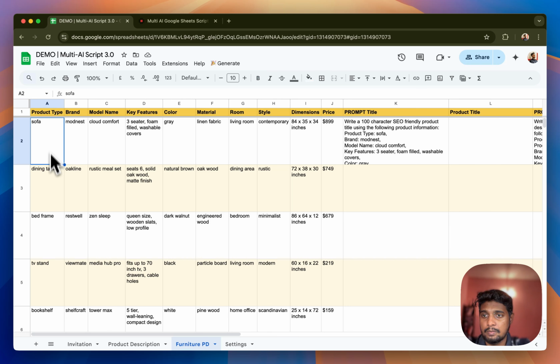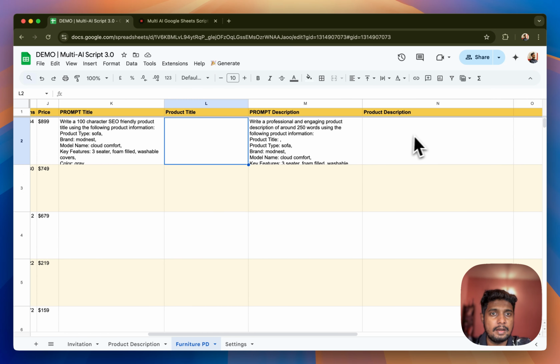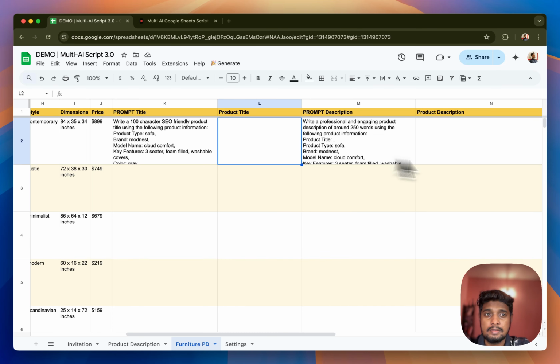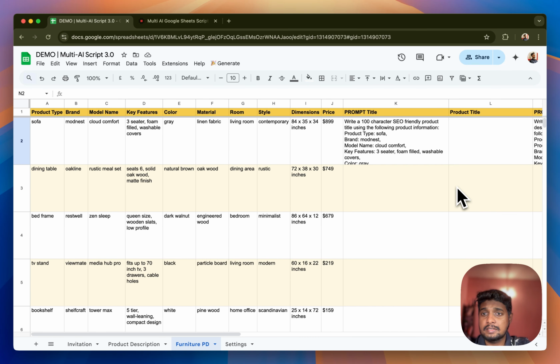As you can see, I have a bunch of products, or rather furniture: sofa, bed frame, TV stand, bookshelf, etc. And all the products have additional data points like brand, model name, key features, color, material, room, style, dimensions, pricing. And based on that, I want to create a product title and product description here. So I've already written the prompt that I'll be giving AI, and in return, I would want the output from AI here and here. So let's see that.